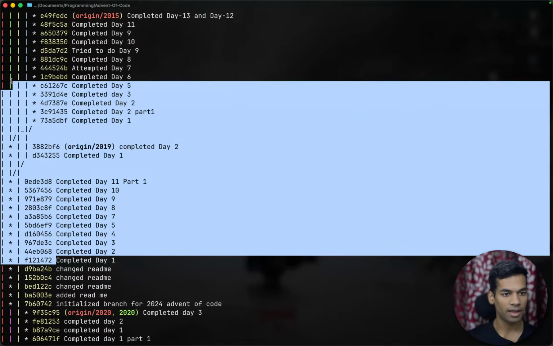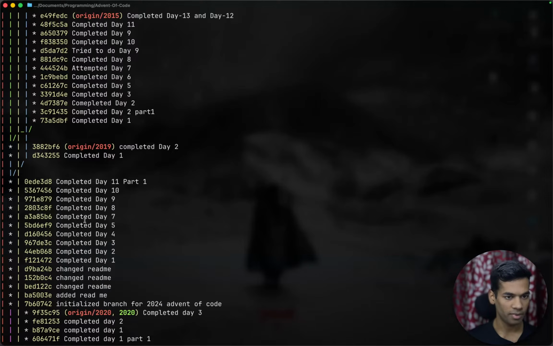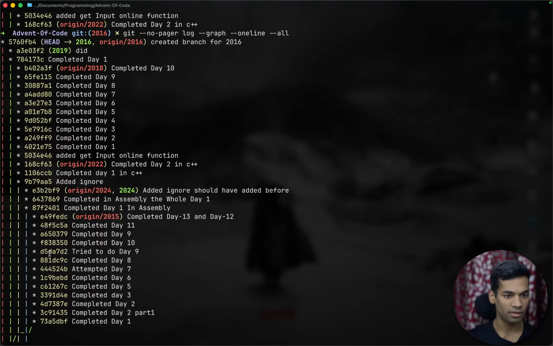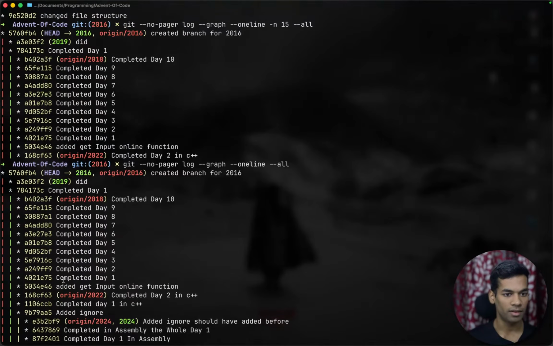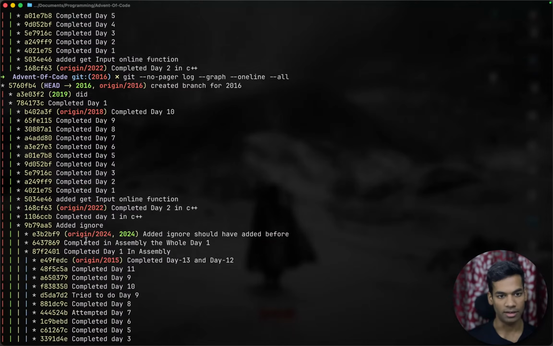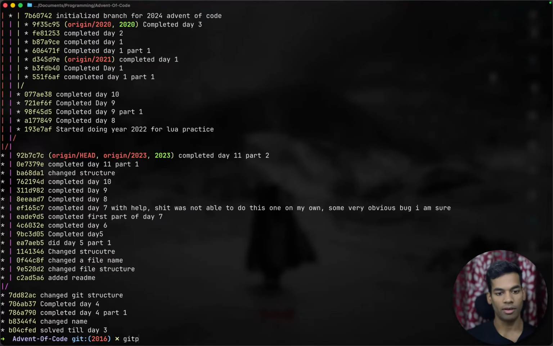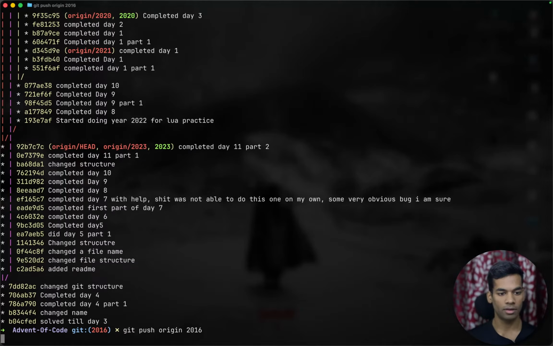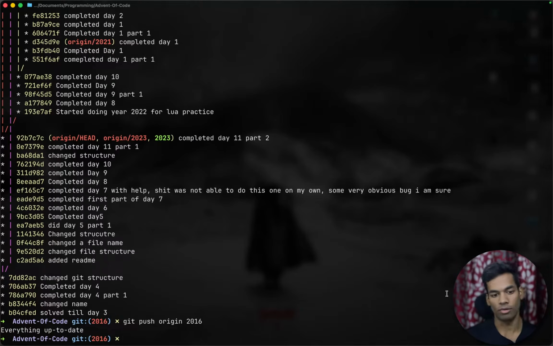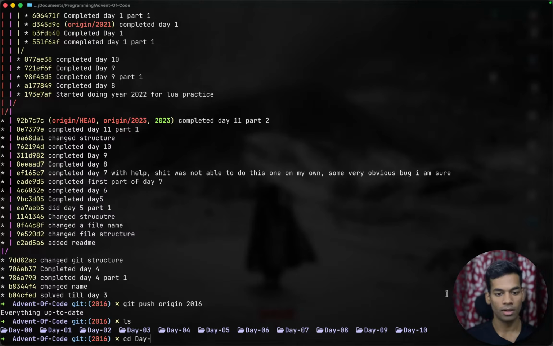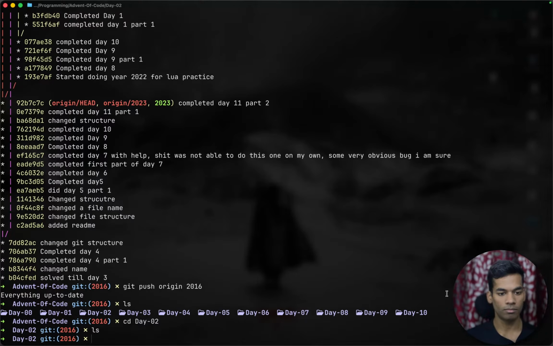That is a lot of here and there stuff. Look at this. That is a lot of branching. And the head is at 2016 currently. And let's git push origin 2016, and everything is up to date. So that is cool. Let's do day 2.